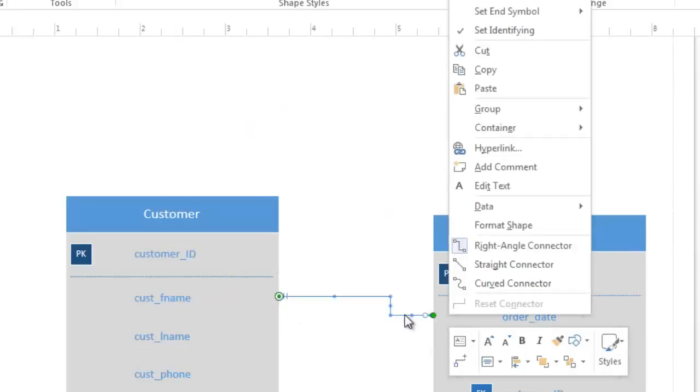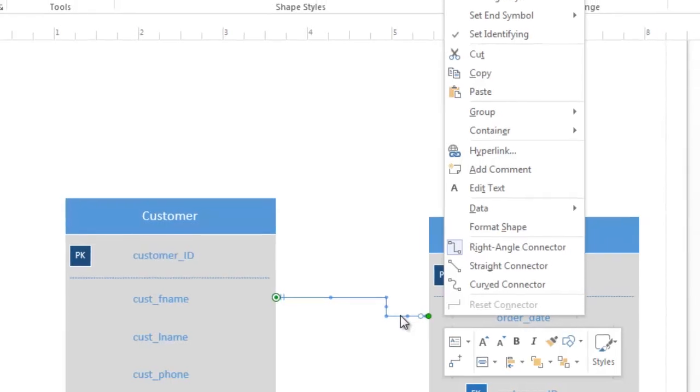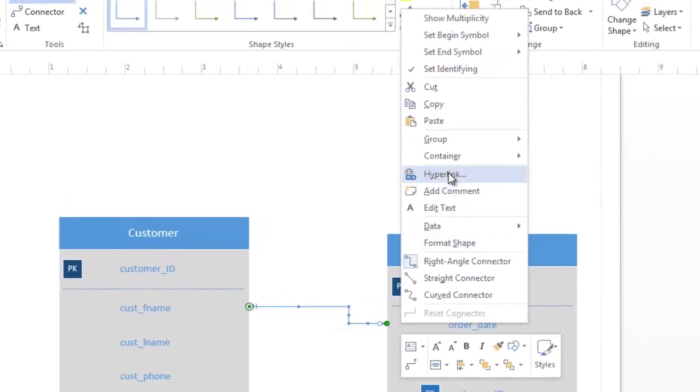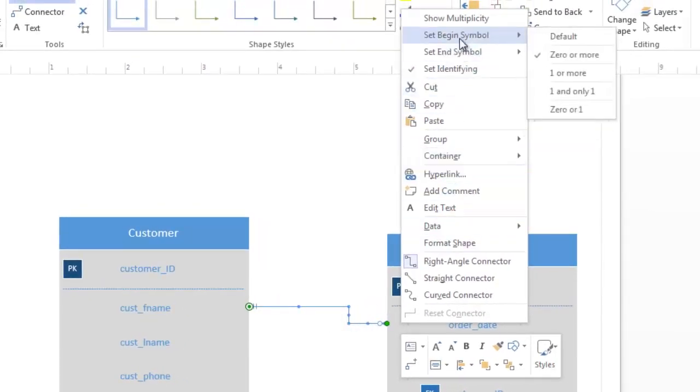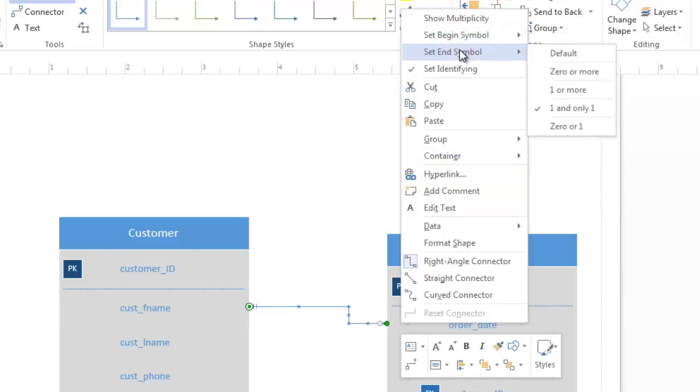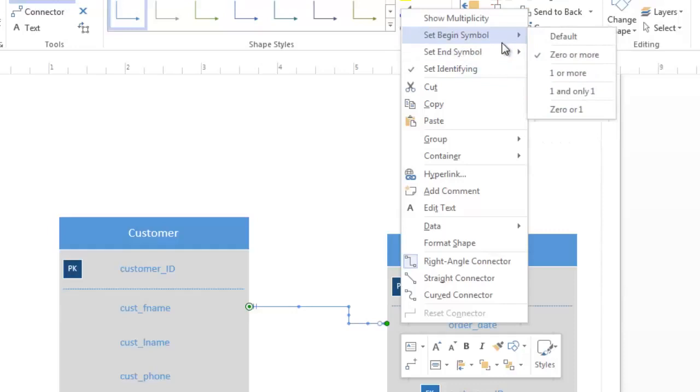Now if you connect them in the wrong direction or you need to change it, you can right click on that relationship line and you'll see there's a set beginning symbol and a set ending symbol, and so you can change those options right there to flip it going the other way, and also to change it from mandatory to optional as far as 0 or 1.